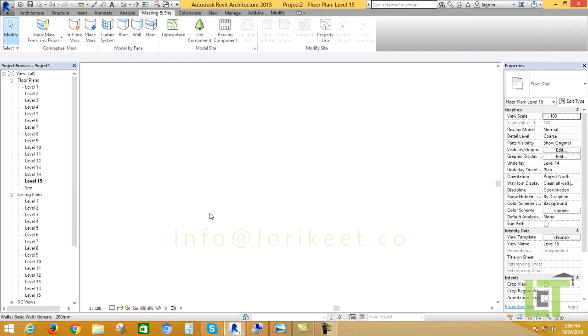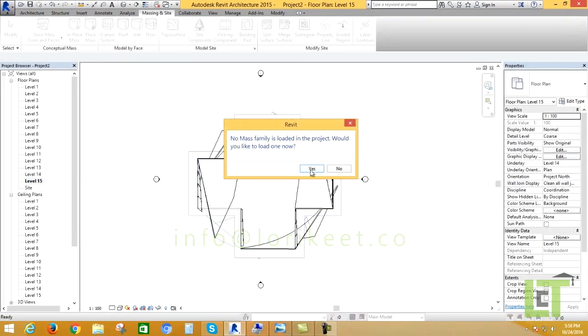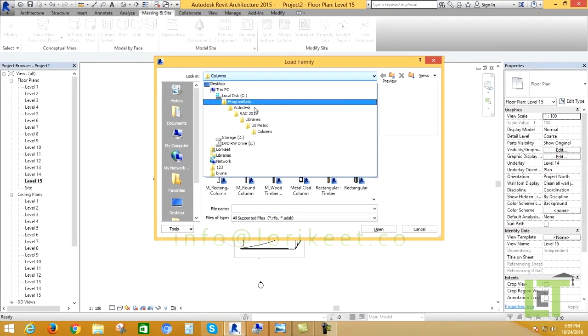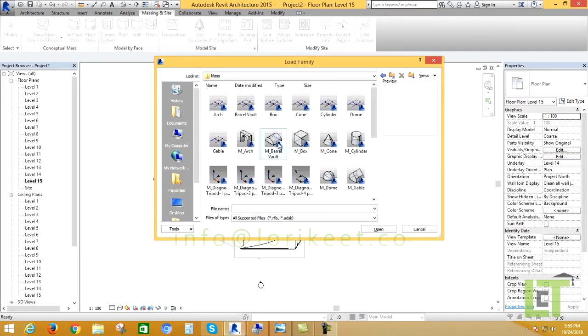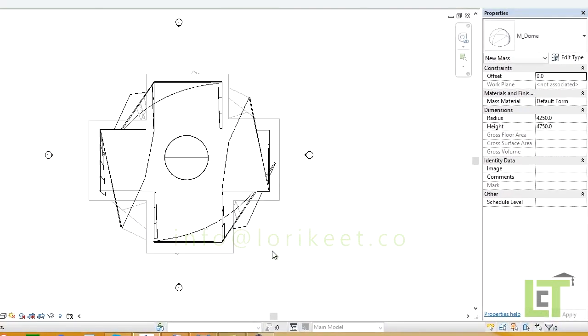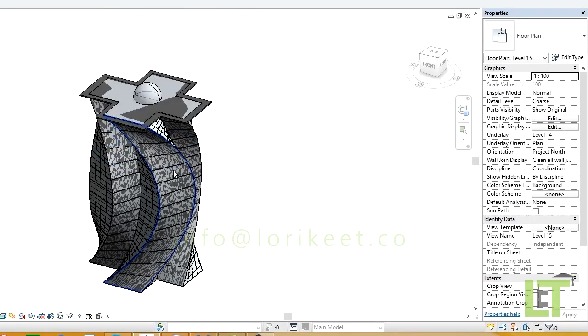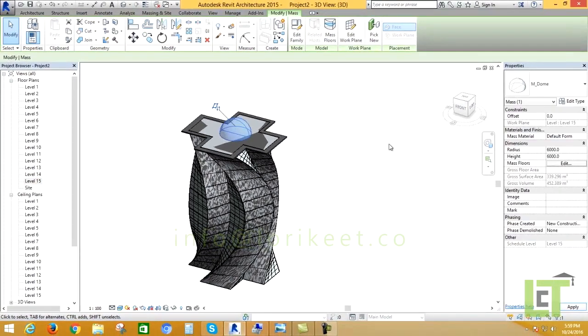Now I am placing some massing components. For that, click the place mass option from the conceptual mass panel. And I am loading a mass model. From the mass folder, I am selecting a dome shape, click open and place the model. From the 3D view, you can see that the model has been placed. Now I am editing the dimensions. You can edit the radius and height of the dome as per the required dimension.